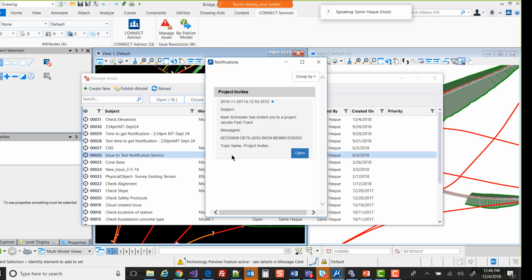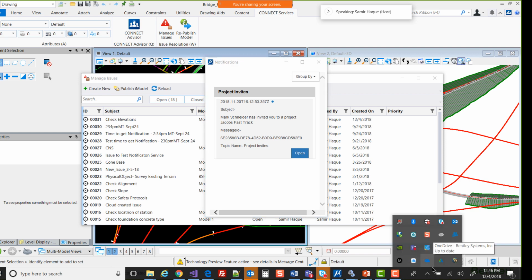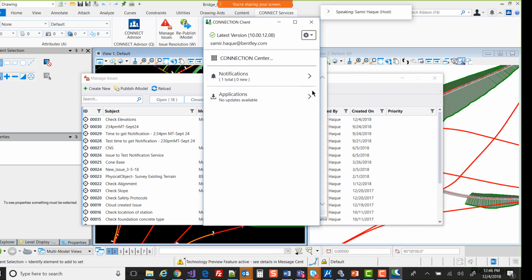Now we put it in product because a lot of stuff is in product, and we can do interesting things like using Microsoft Flow or other things to go to a specific location. But you'll also find these notifications from your connection client. So if you open your connection client, this is actually kind of the linchpin. This is where you come into the Connect world. I'm running MicroStation Update 11, which relies on the connection client for Connect licensing. But here you can see it tells me about new notifications, if I have new applications.